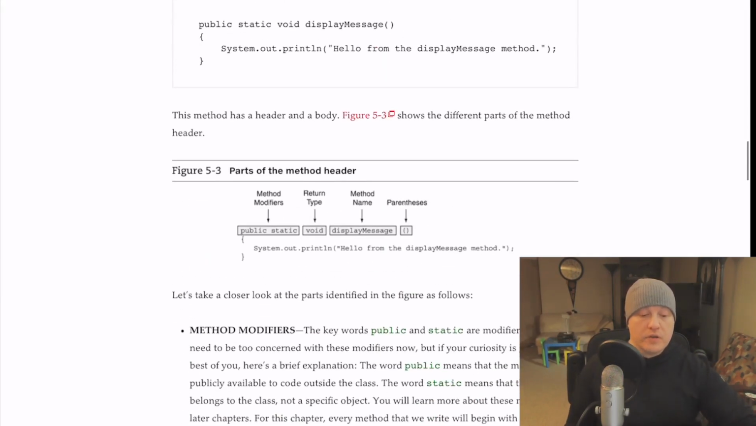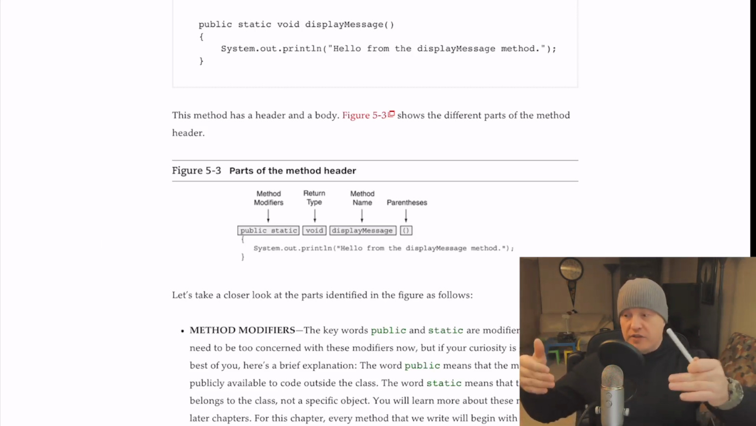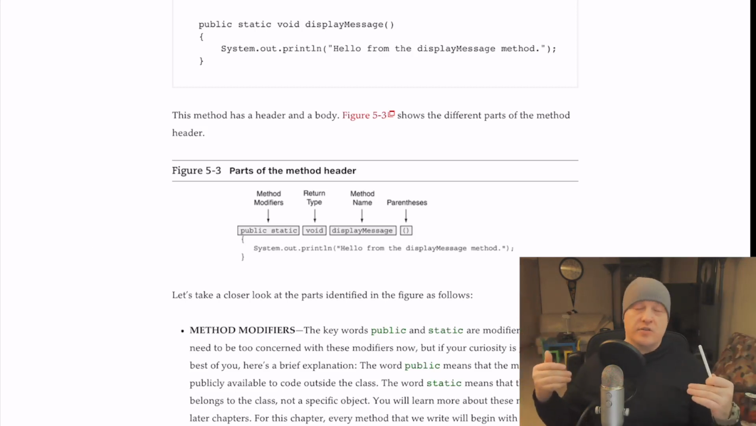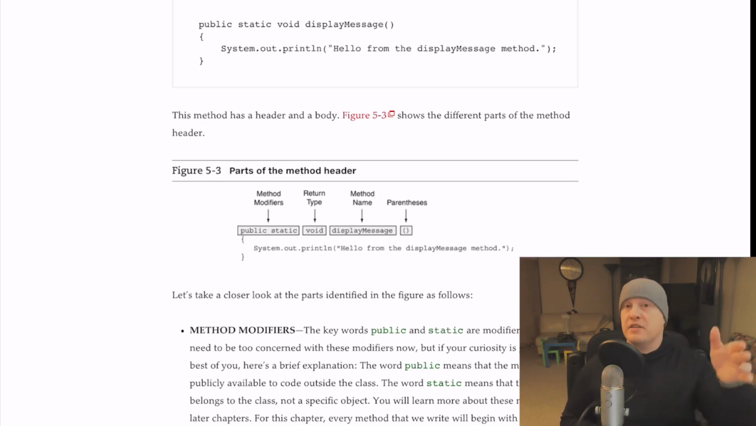While we're here, we can highlight the different parts of a method header. A method header is what lets Java know, hey, this is the developer defining what this method's function is going to be. It is broken up into 4 distinct parts. The first one is the method modifier. For right now, public static is what you are going to use.